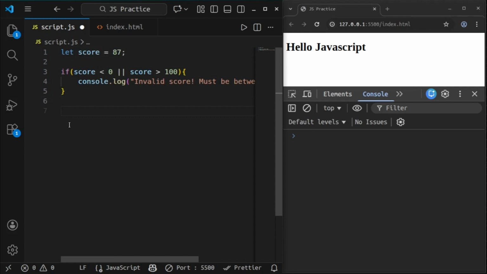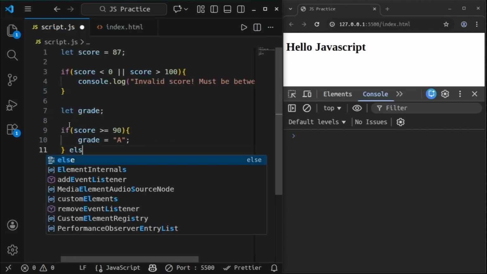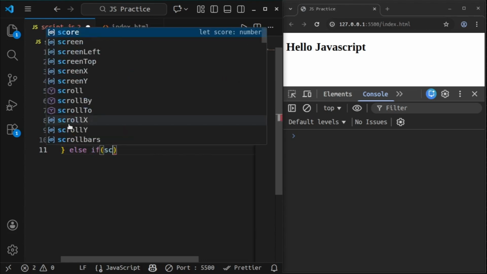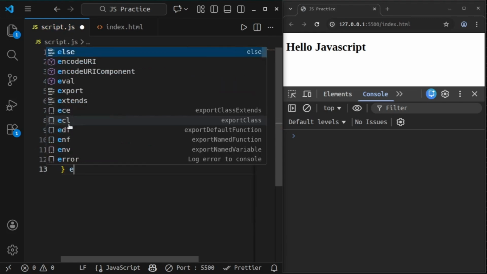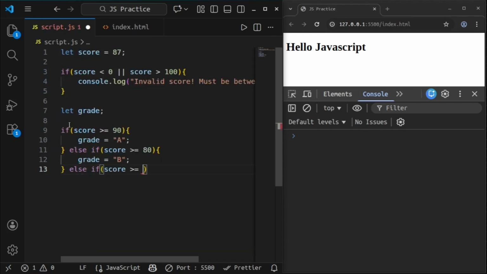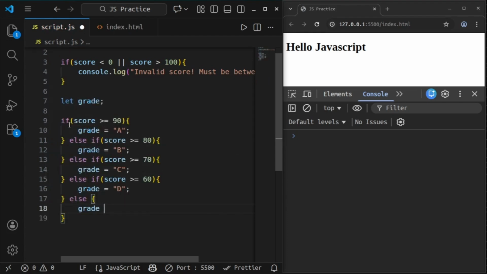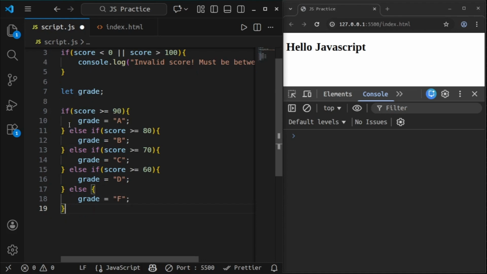Now the fun part: the grading rules. Let grade. If score is greater than or equal to 90, grade equals A. Else if score is greater than or equal to 80, grade equals B. Else if score is greater than or equal to 70, grade equals C. Else if score is greater than or equal to 60, grade equals D. Else, grade equals F. Notice how each rule checks from highest to lowest. That's control flow working smoothly.